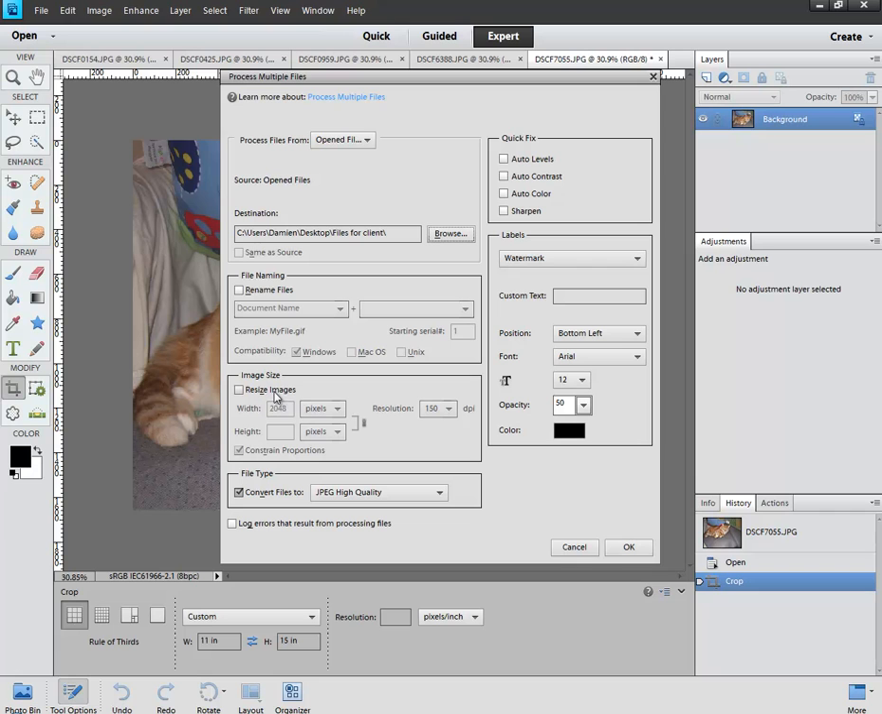Definitely don't resize images here. Converting files to, yes, we want to turn that on because we want to save them as JPEGs. I believe that high quality is fine for client images. Max is unnecessary. It makes for bigger files with no visual improvement, so high is great in most cases. We don't want to do any quick fixes. You've already done your editing. We don't want to watermark.